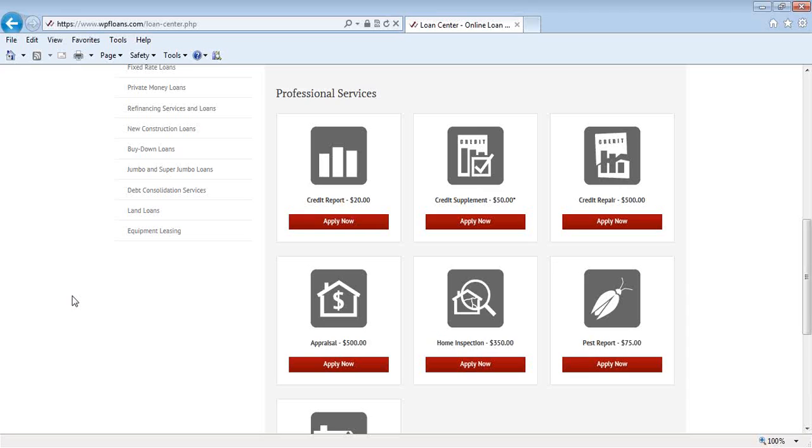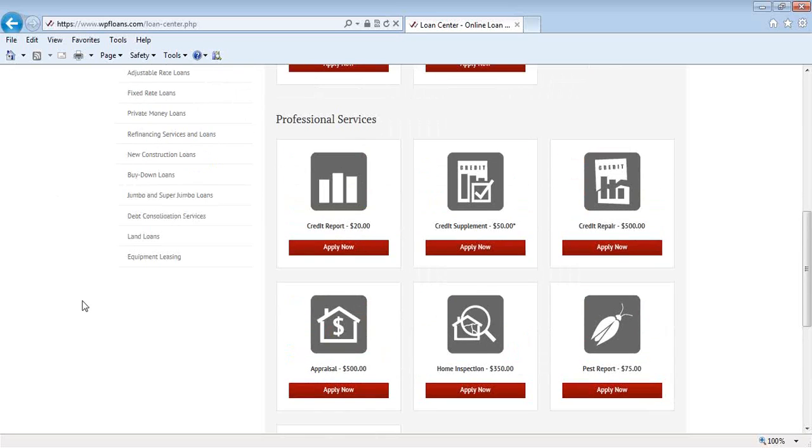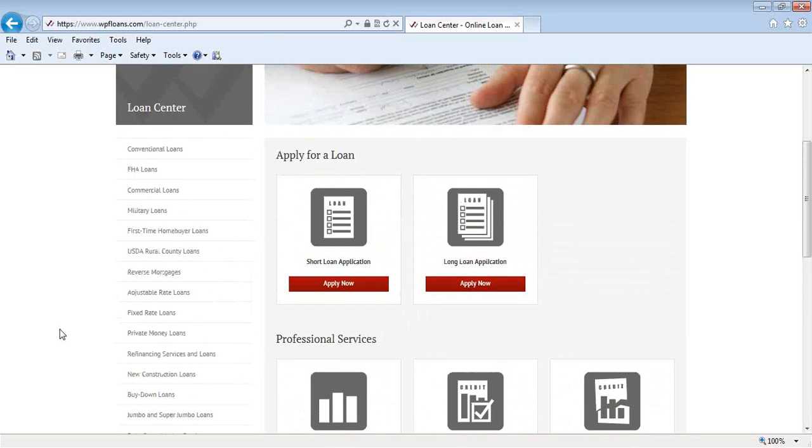There are also some expenses and documentations that we need throughout the loan process that may come up during escrow, such as a credit supplement, or they could order their appraisal, home inspection, you'll see a pest report, or perhaps a roof certification. We could direct our clients under the Professional Services tab to order these things right away so it will not hold us up, and we could get these items ordered and back to underwriting as soon as possible. So just wanted to point that out.